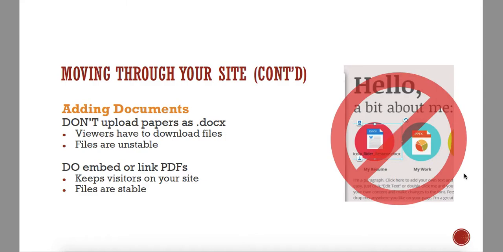The reason is that viewers have the ability to download these files, which means a couple of things. One, it's going to open in a platform other than your browser. And two, the files are unstable. They can be changed. If you upload a Word doc to your website, they can be changed. So something to think about and to keep in mind.